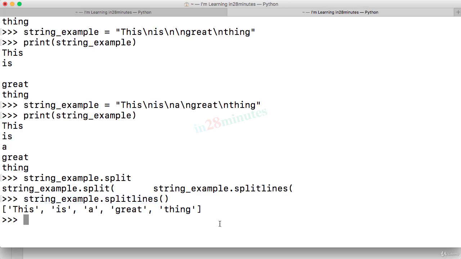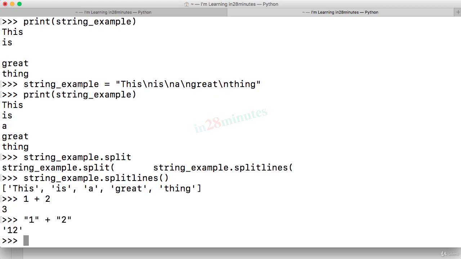The last thing we'll look at is an operator called the concatenation operator, or the operator plus. What is 1 plus 2? 3, right? This is what we did earlier. So what is string 1 plus string 2? It's actually a concatenation operator. What happens is string 1 gets concatenated to string 2.